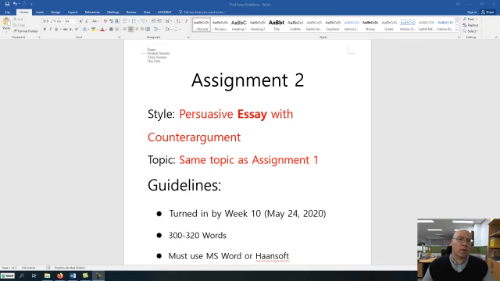Okay, so just keep in mind that now we're not doing a persuasive paragraph, we're doing a persuasive essay. So assignment 2 is a persuasive essay with a counter argument. We're not writing a brand new essay, we're just adding the counter argument to our first assignment along with a couple other things as well.